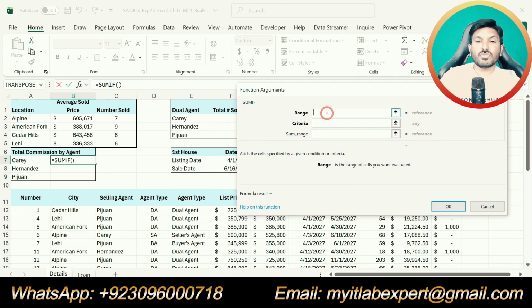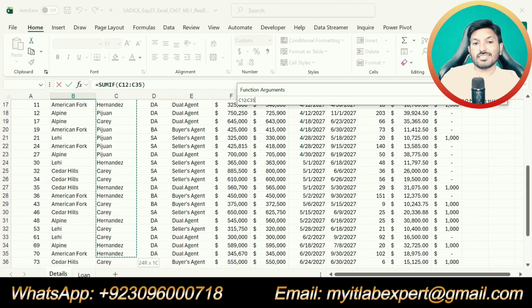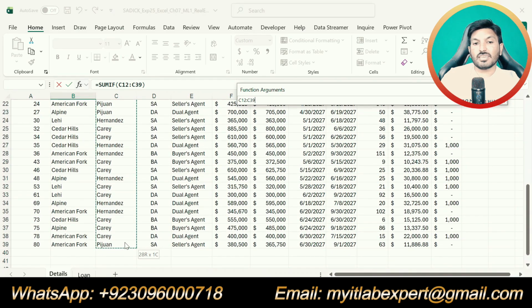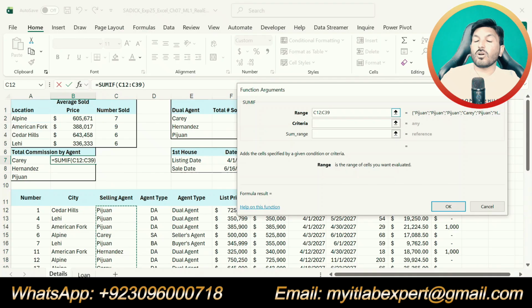Now our range will be the selling agents that are given in column C. We will select this column C because our selling agents are given in column C. So because we are going to calculate the total commission by different agents, the agent column is C. We selected the range starting from C12 up to C39, and we were supposed to use the mixed references, so I have used the mixed references.